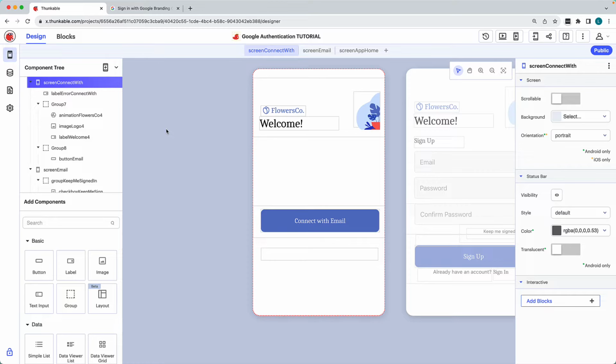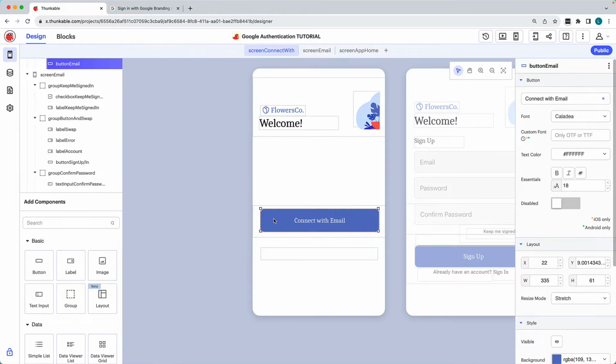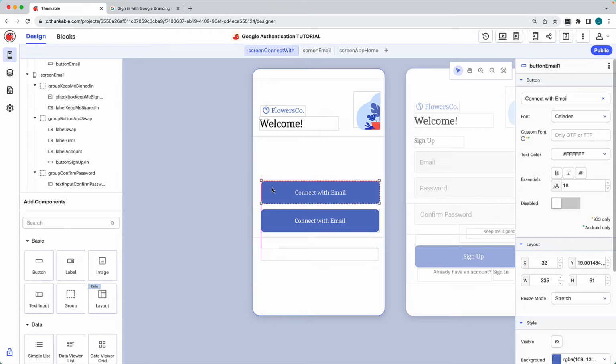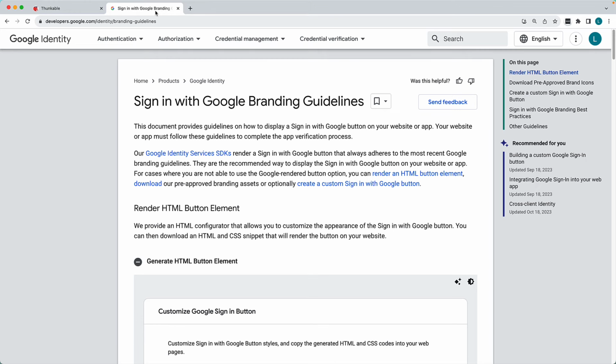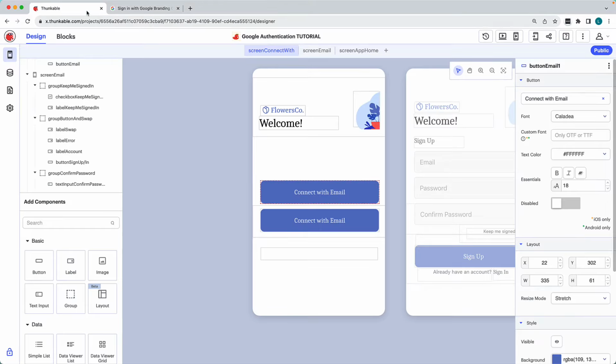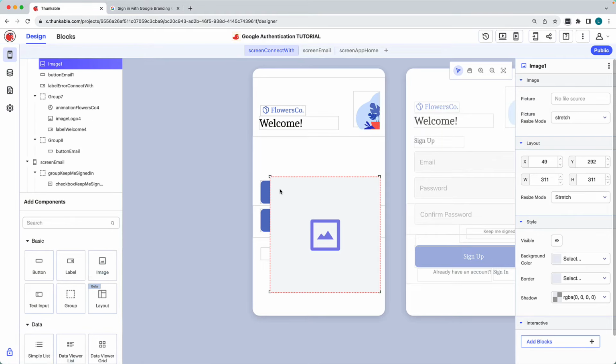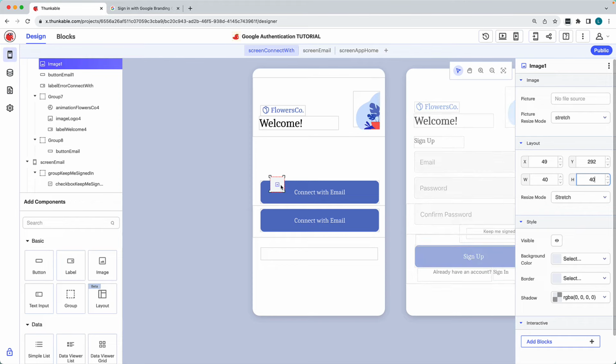We'll start by adding a button for Google. Rather than start from scratch, we'll use copy and paste keyboard shortcuts to duplicate this existing button. We want to adhere to Google's brand guidelines, so we'll be adding the Google logo to our button and changing the button's background and text colors. Let's add an image component for the logo. We can resize it by dragging the corners or adjusting the height and width settings in the Properties panel.